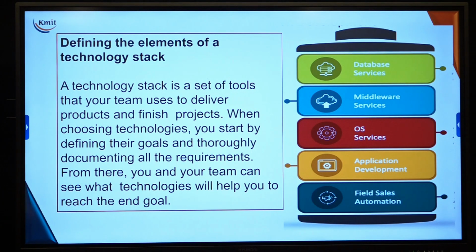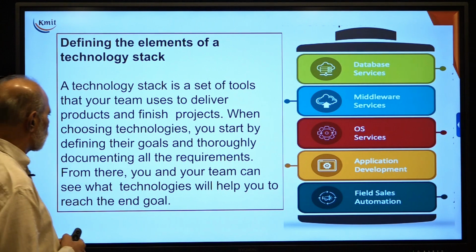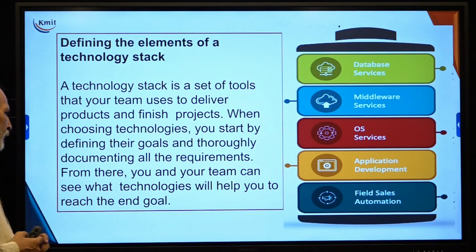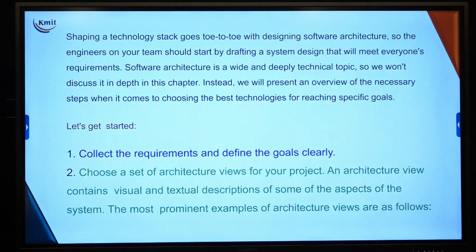So a technology stack is a set of tools that your team uses to deliver a product and finish a project. The underlying point is to deliver a product and finish a project. When choosing technology, you start by defining the goal and thoroughly documenting all the requirements. From there on, your team and the people working with you will go on. So what is the meaning of the technology stack?